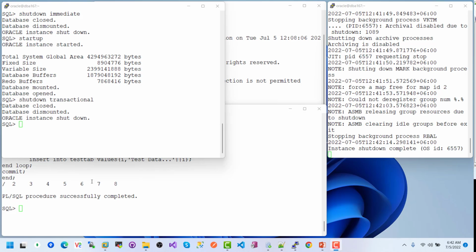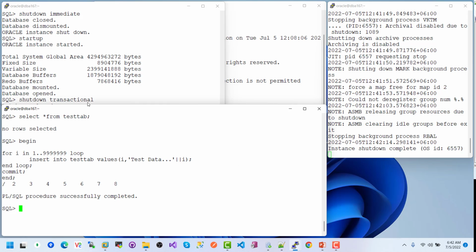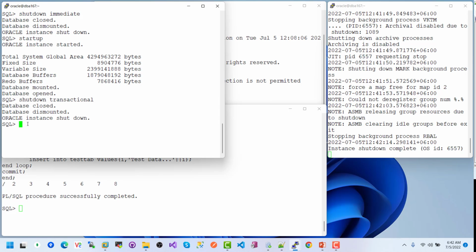So this is the transactional example for shutting down. So in this way we can explain the shutdown transactional. So I just want to connect with the user and restart the instance first. Startup.